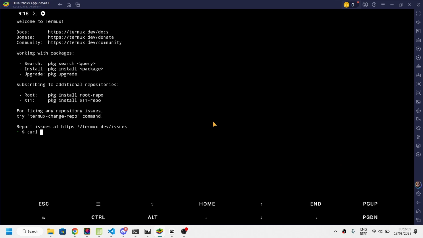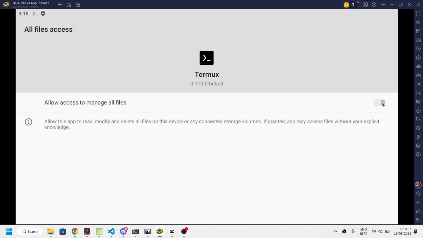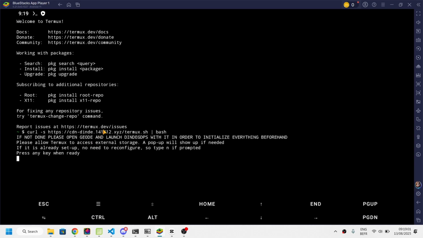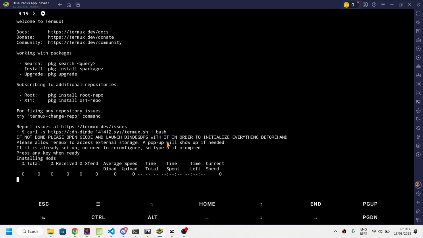Then run this command, which will also be in the description, and run it. We need storage permission, and once you are ready, press any key, like, there we go.